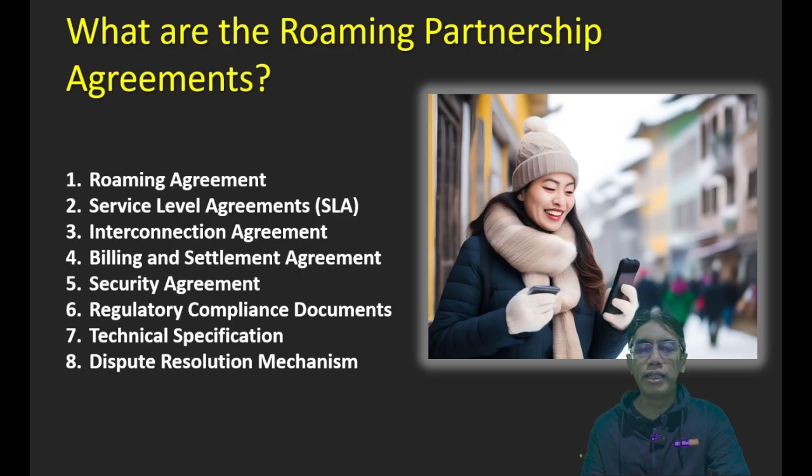The second document is the Service Level Agreement, or SLA. This document specifies the quality of services that the roaming partner is expected to provide. It includes parameters such as network performance, availability, reliability, and customer support standards. SLAs help ensure a consistent and acceptable level of service for roaming subscribers.